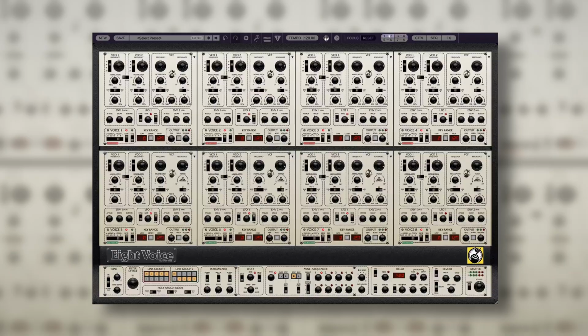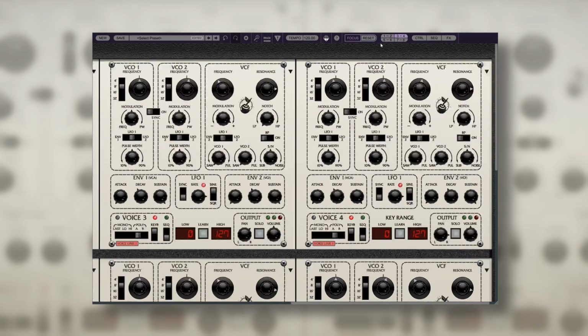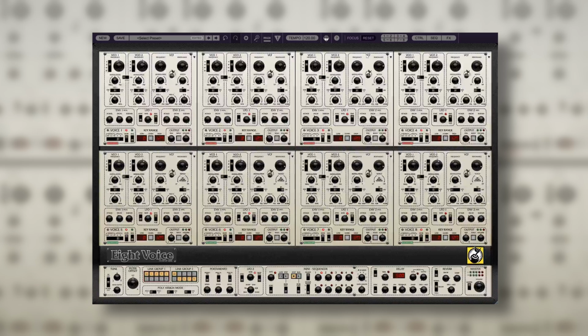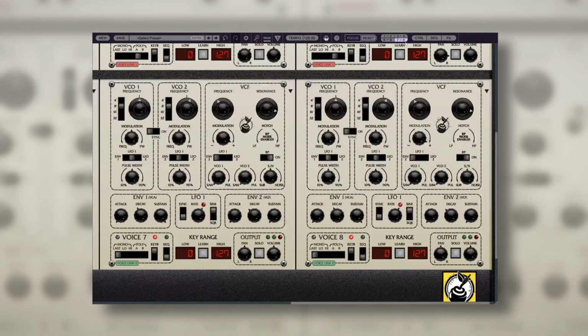If we set our focus to voices 1 and 2, we'll ensure that the voicing selection is set to poly A. This means that the 4 voices in the top row will act as a single polyphonic synthesizer capable of playing up to 4 notes at a time. As for the second group, we'll set our focus to voices 5 and 6, and then set the voicing setting to mono last. This will link all 4 of these voices together as a single monophonic instrument with all voices playing at the same time.